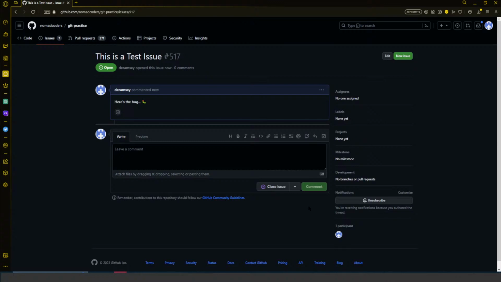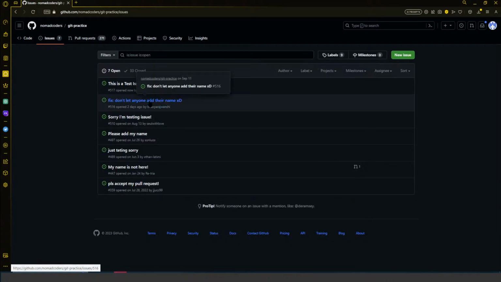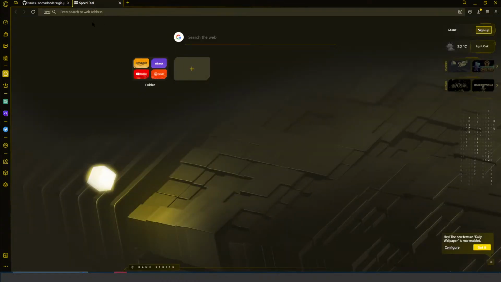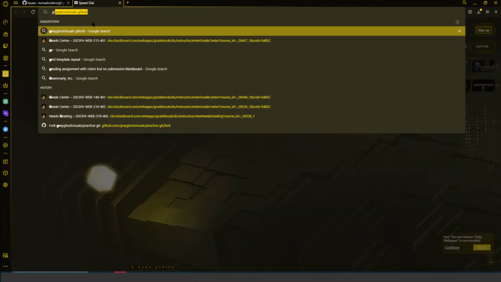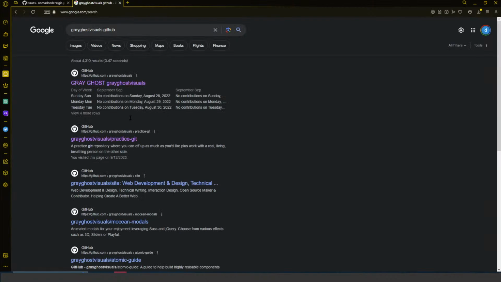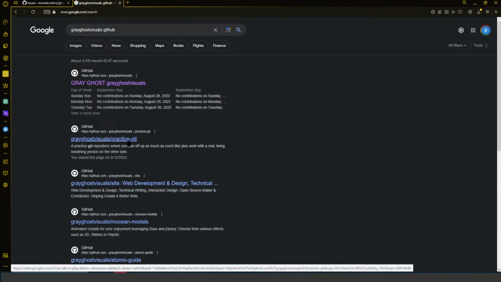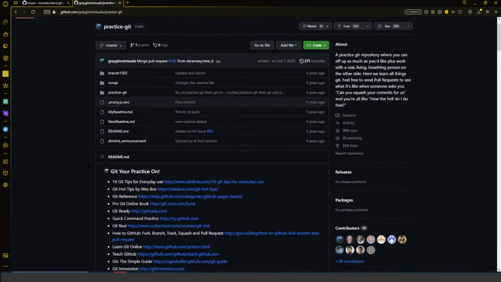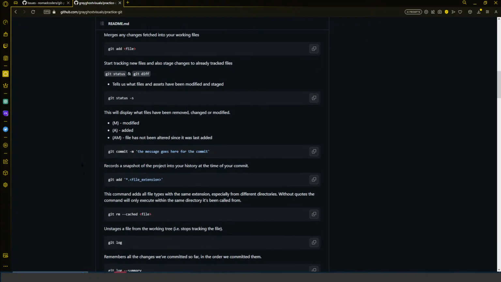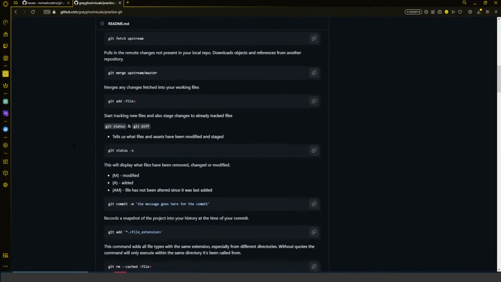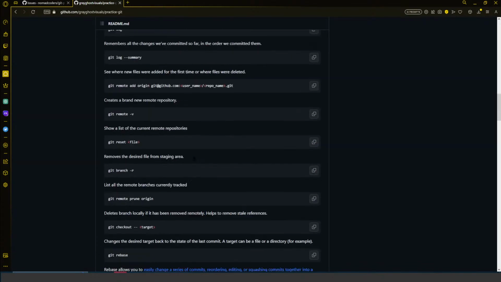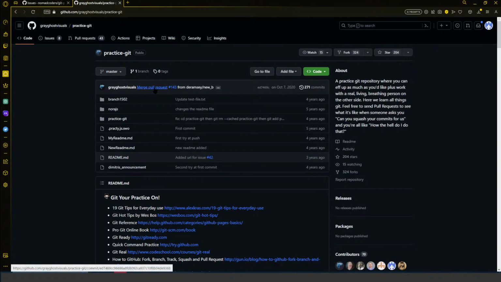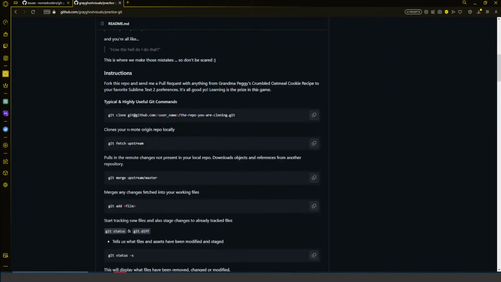But the owner of a repository can also assign an issue to someone, right? So we might not be able to look at it in this one, but I think we can look at it in a different one. Let's look at it in Gray Ghost Visuals, Practice Git here. I can't use this one because I've used this one before, although this is a really good one. They've also taken the opportunity to put all the commands and a bunch of things down in the README here for this repo.